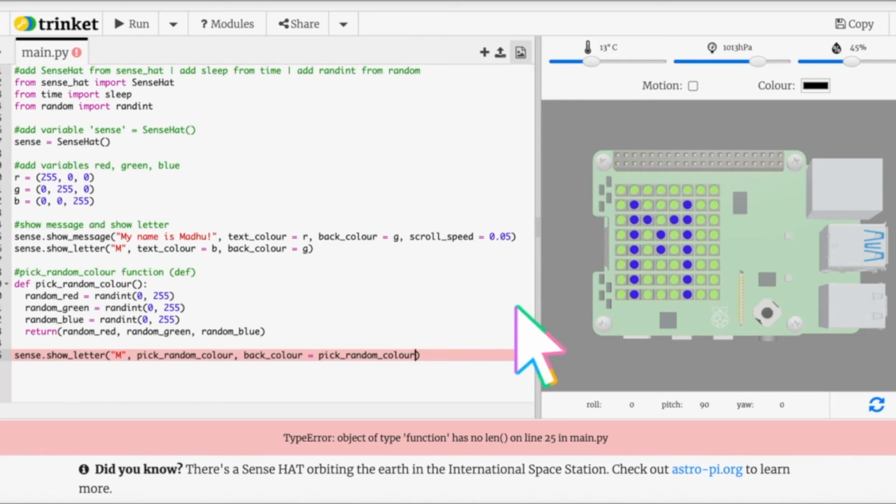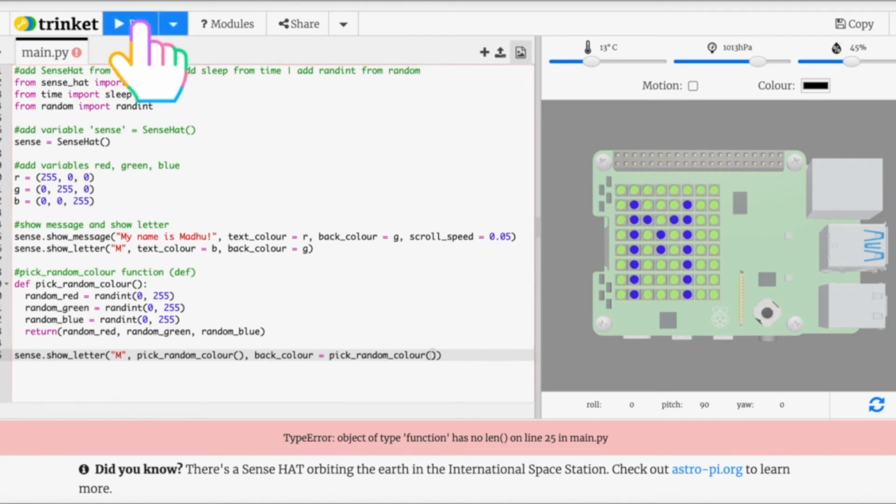What has gone wrong there? Oh, yeah. Whenever we type up functions, we should put the brackets at the end. I forgot that for a little while. And here as well, I should put brackets at the end. Now let's test it and see.